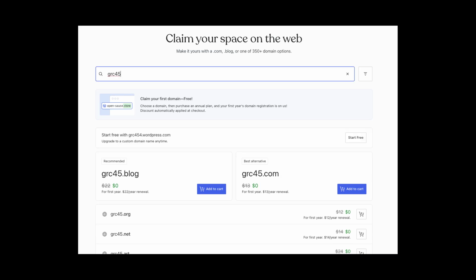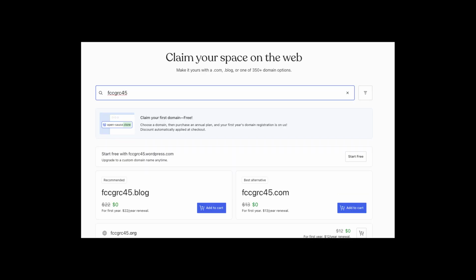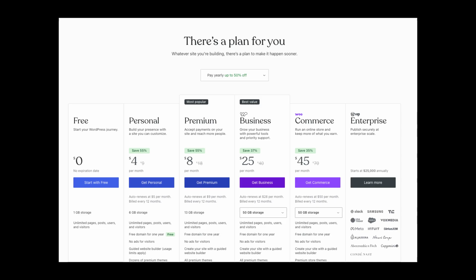I did that here, and my class code's already in use by someone else, so it added another number on there, which is not ideal. So I changed it to FCC GRC45, and that seems to work. If you're happy with the name, go ahead and click Start Free. From this screen, we want to choose the $0 a month option, so go ahead and click Start with Free.